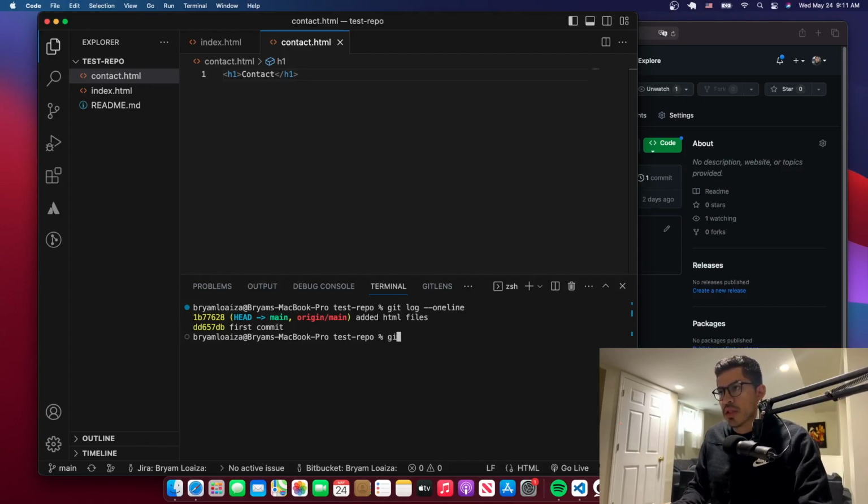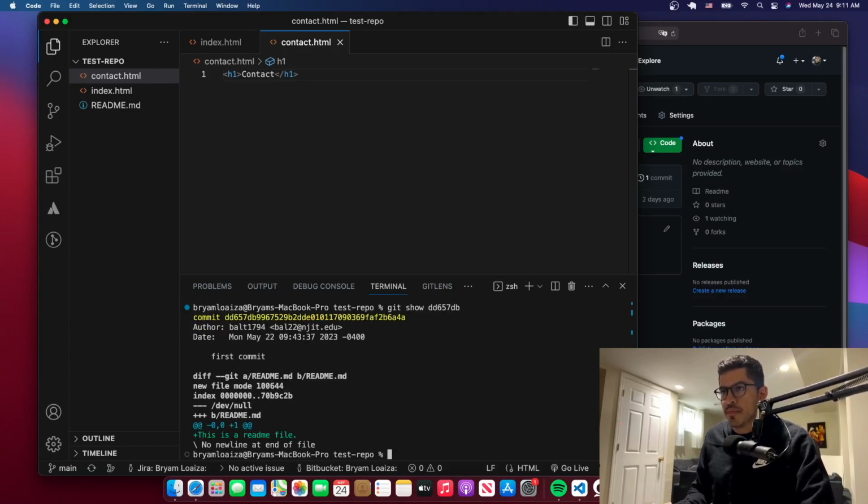So what if you want to see just one of these commits and you don't want to see both, right? Then you'll say git show and then the commit number, and you don't have to put the whole thing. You can just put like, I think it's 7 characters, and then it will show the commit. So once you issue the command git show and the commit number, then you get only that commit and the changes that were made in that commit, right?